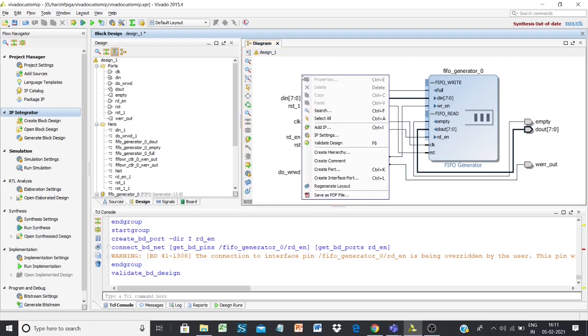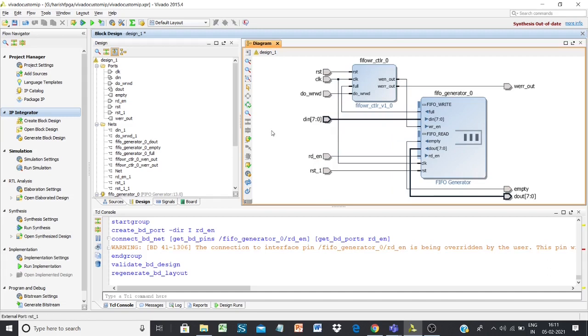Before proceeding further, we will use the regenerate layout option just for cleaning up the layout. Now you can see that the layout has a much more cleaner, orderly appearance. Our objective now is to simulate this particular design. But for simulating this design, we need to write a test bench. And if we need to write a test bench, we want an HDL description of the top level design that we have created.